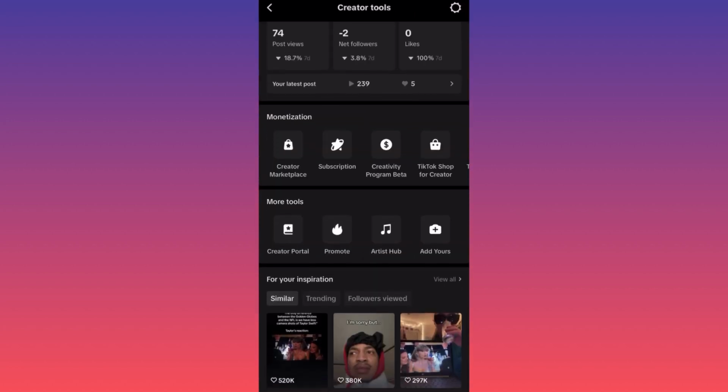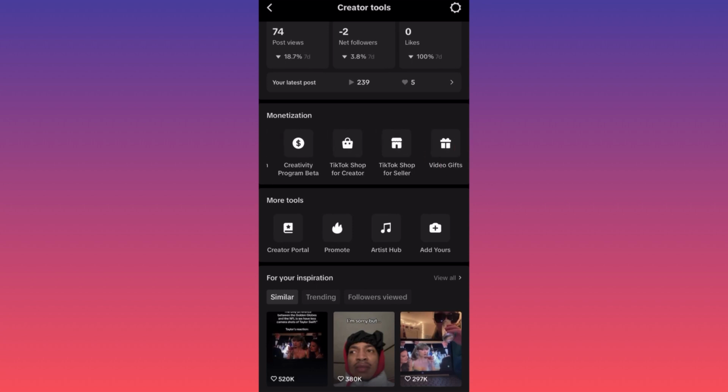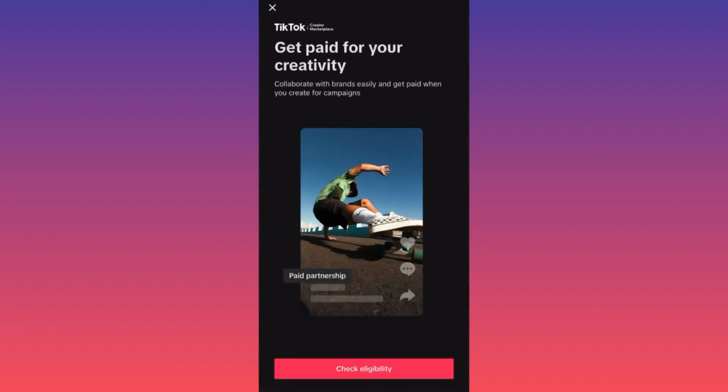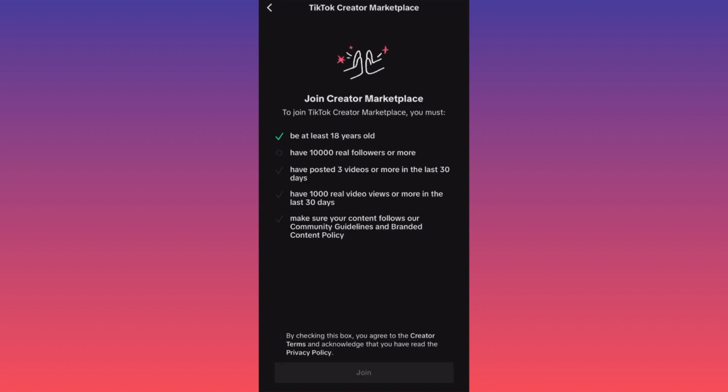Now guys, there's a special section over here, monetization. You see how many options you have to make money. Let's start with the first option, which is creator marketplace. Essentially over here, guys, you're taking part and getting paid for creativity. This is where brands, for example, are selling handcrafted items, clothes, whatever. You as a creator get an offer, and you're able to make money through all this.